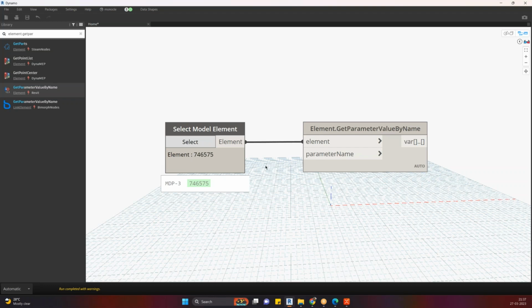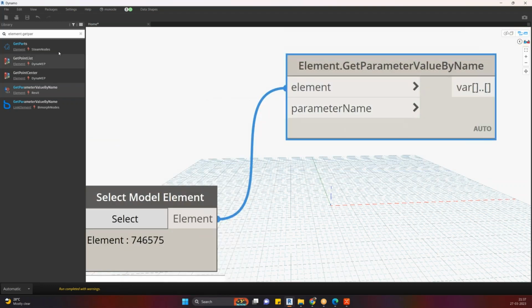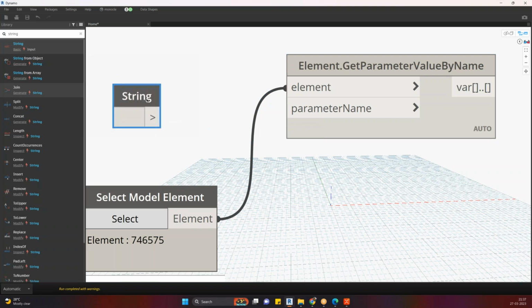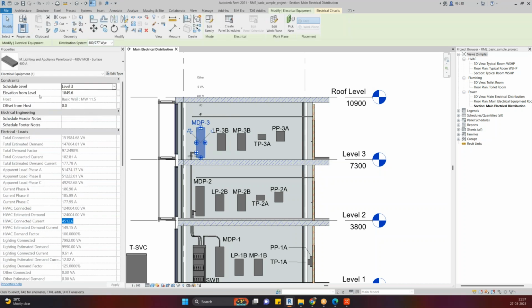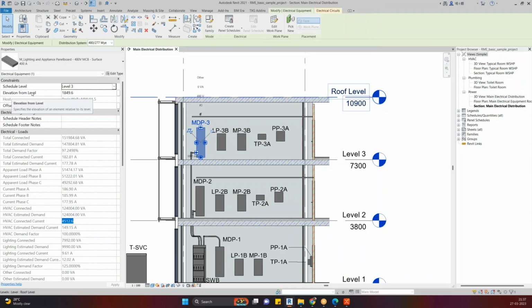There's nothing to memorize here, just remember it. If any node is asking for a parameter name, no second thought, place a string directly and type the parameter name you want to go with. So I selected this element and I want to get the elevation from level. Elevation from level. So 1849.6.